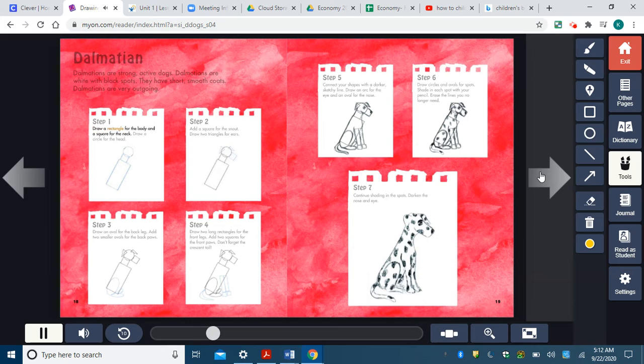Step 1. Draw a rectangle for the body and a square for the neck. Draw a circle for the head. Step 2. Add a square for the snout. Draw 2 triangles for ears.